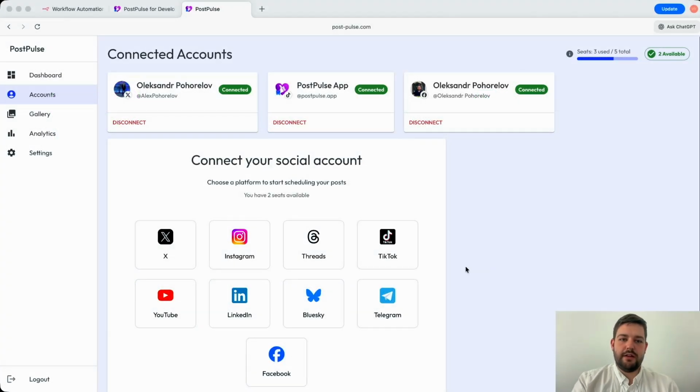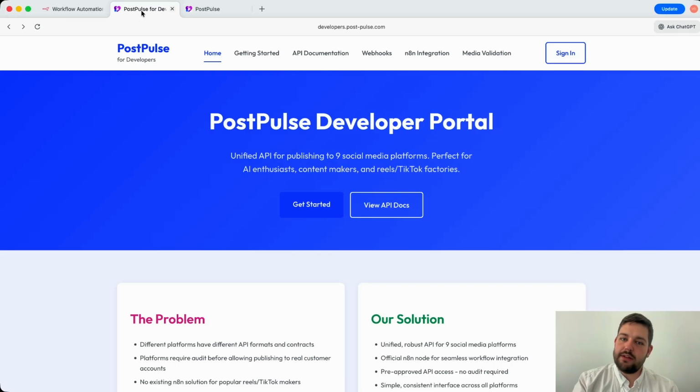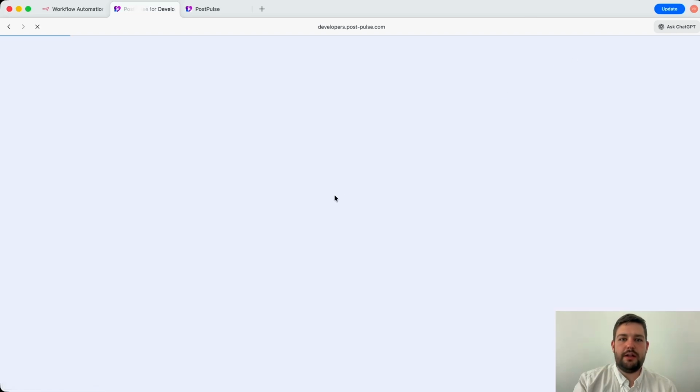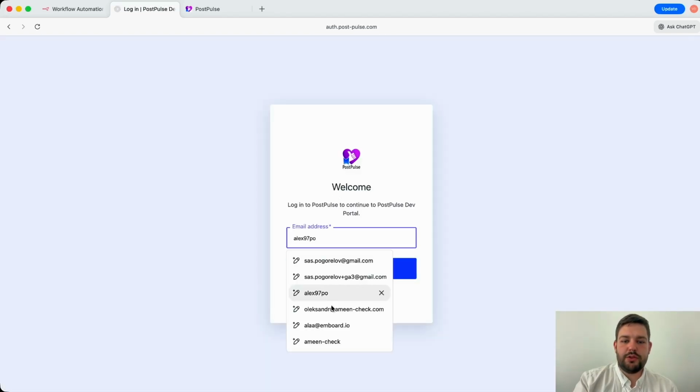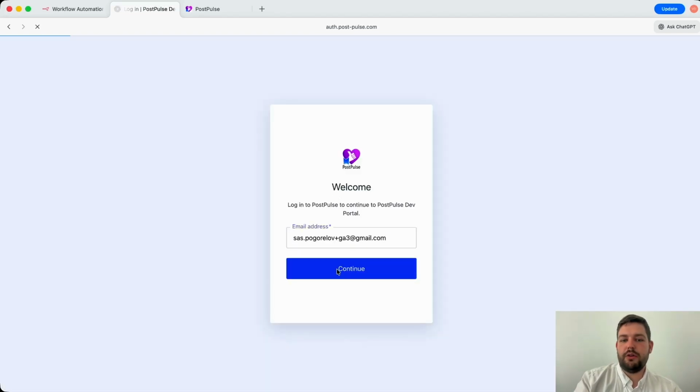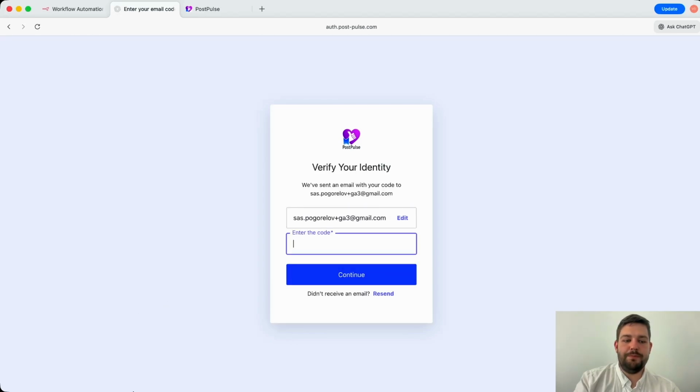Okay, so we have added our social media accounts to our main PostPulse account. Now we are ready to go ahead and create our OAuth client. For this, we navigate to developers.postpulse.com and click on sign in. And we will use the email associated with our PostPulse account to log in to the dev portal.